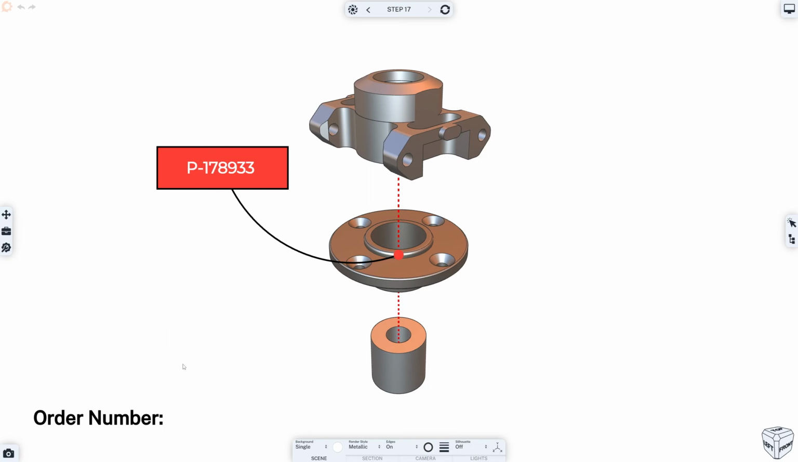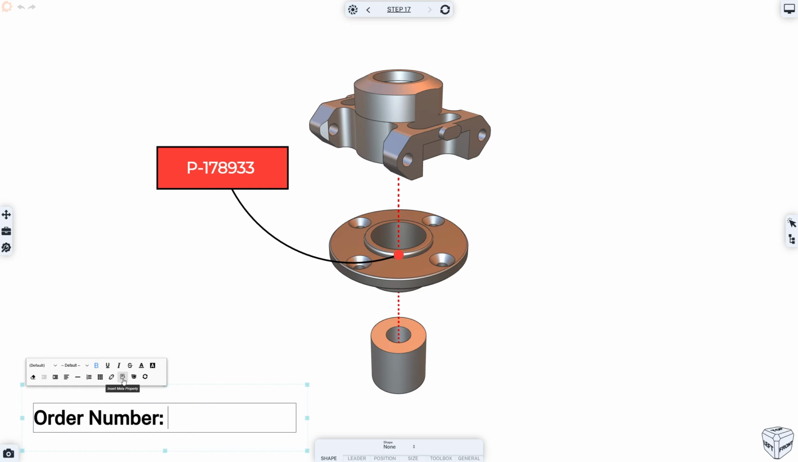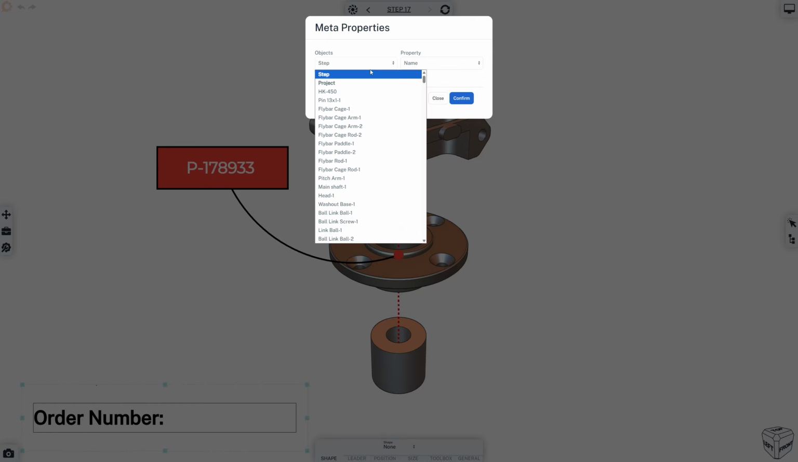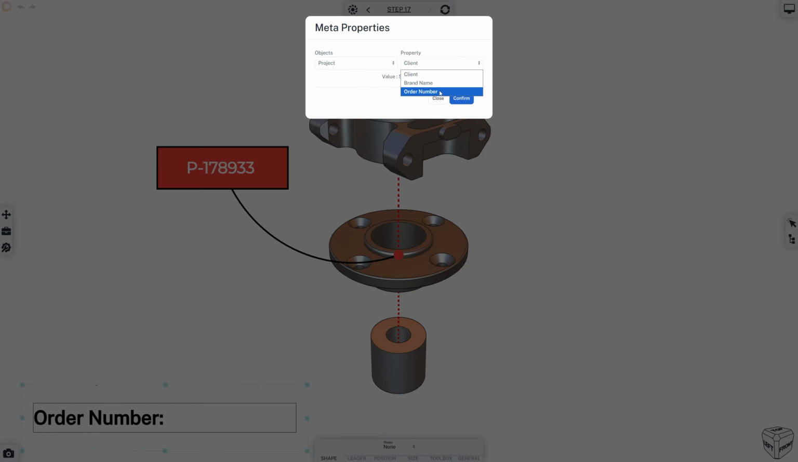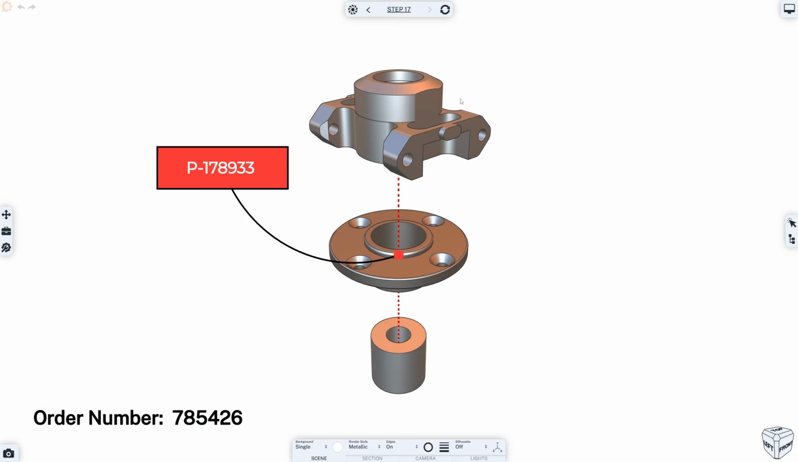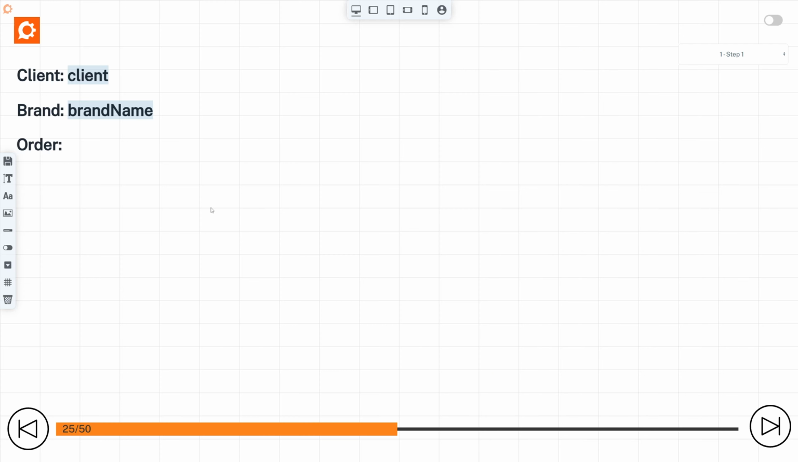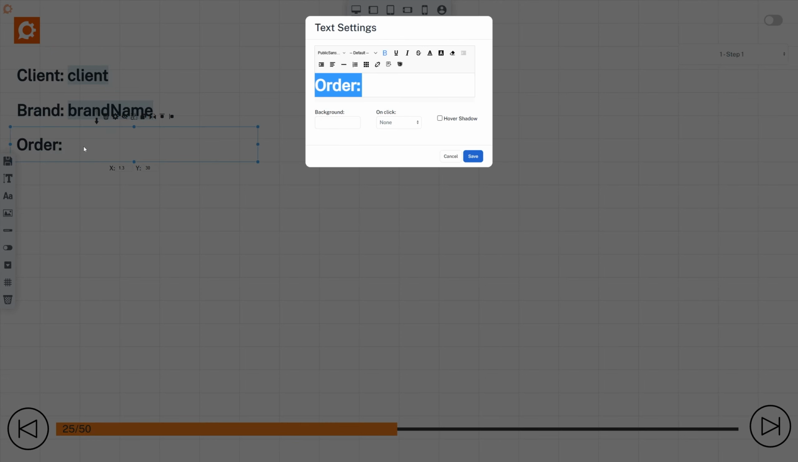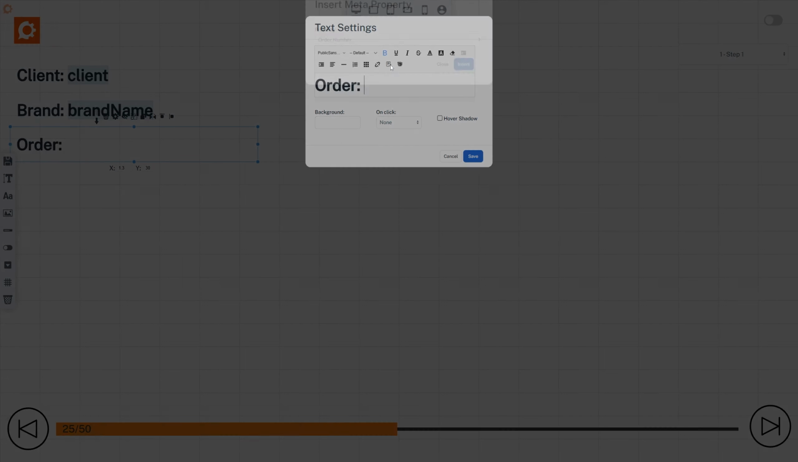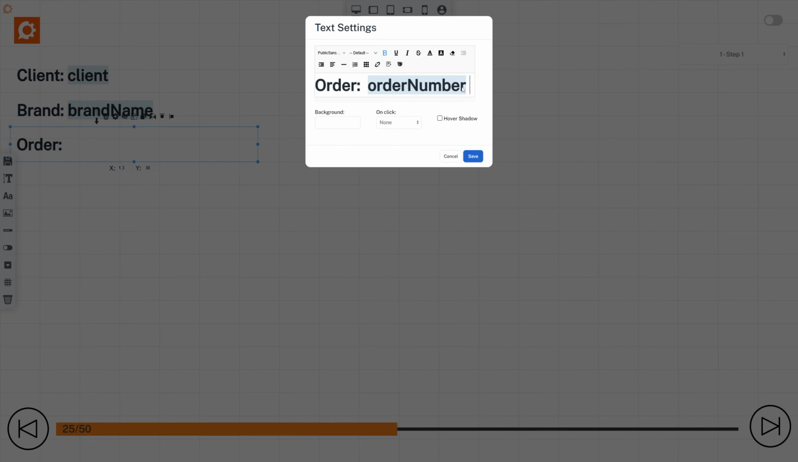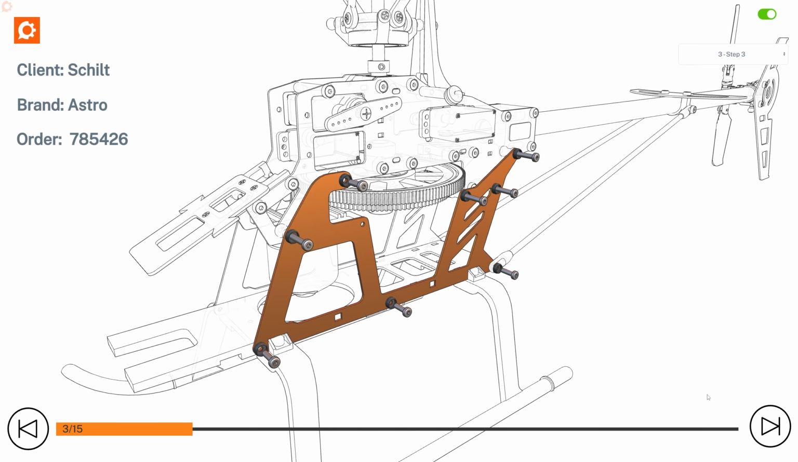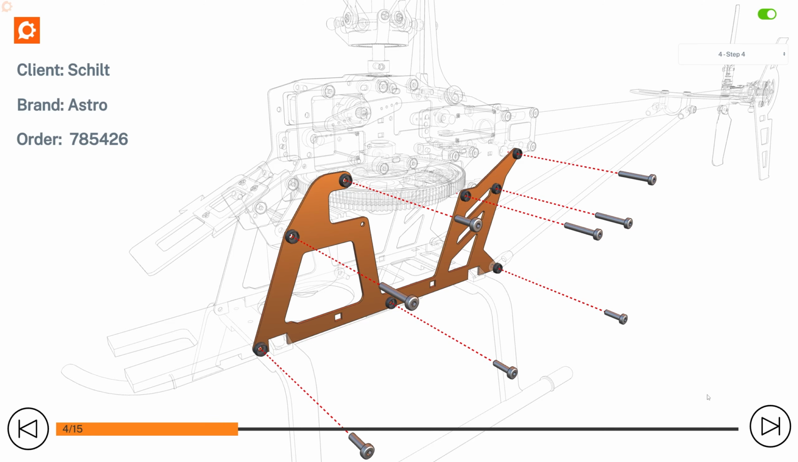In 3D presentations, properties can be used inside Toolbox text elements by inserting a meta property. However, they're most commonly used in overlays and forms. In the Overlay Builder, whenever you add a text element, you can insert properties directly into the text. When that overlay is used in a project, the values will automatically populate with the correct information.